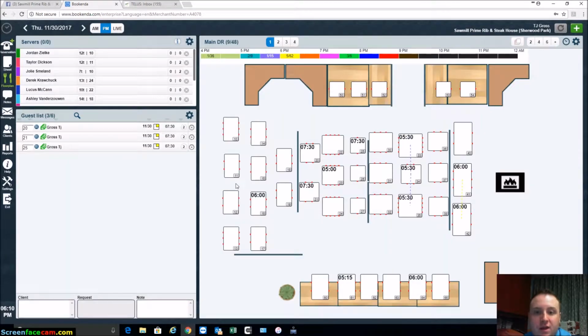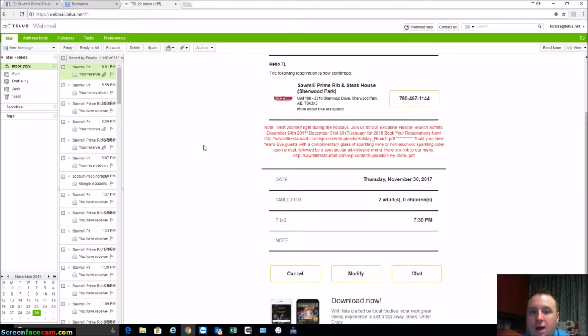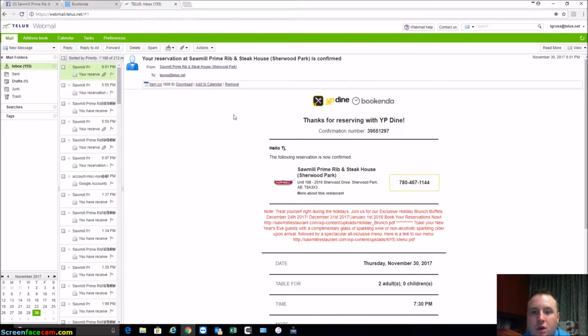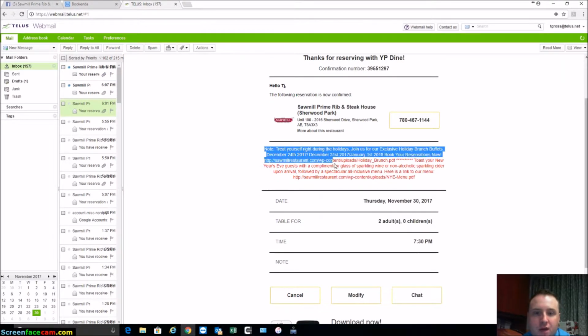Upon doing this, it will automatically send out an email confirmation to the email address that we have registered, and I can show you what that looks like. You can see that it says thanks for reserving with YP Dine, and it sends the guest the confirmation number, and here are the notes that we have set up. It's a streamlined way to send it out, but it just kind of runs on, and we've split up the different options with some stars.